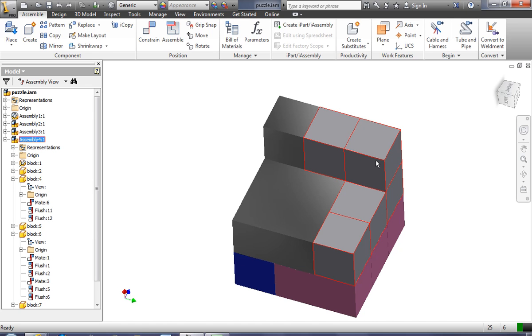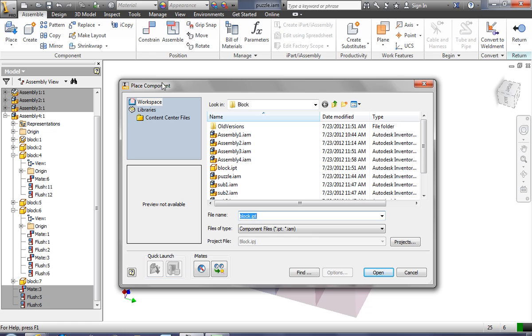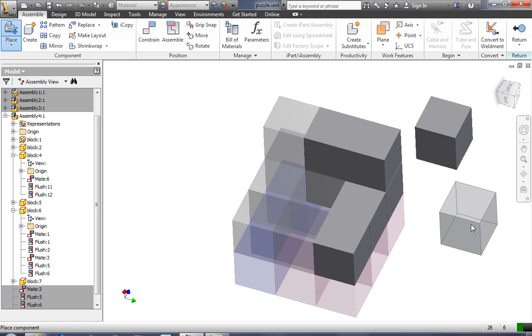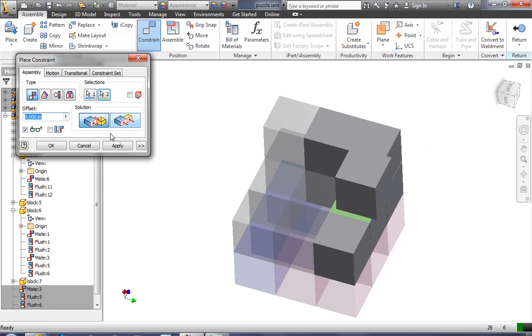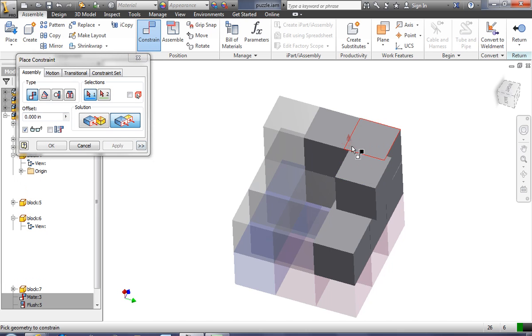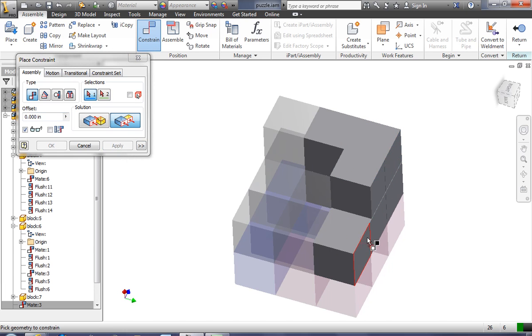So I'm going to go ahead and double click it again. And now I'm going to insert or place another block. And I'll go ahead and constrain that. Mate constraint, mate constraint. That puts it in place. And then 2 flush constraints. Flush it here and flush the side. And voila, you'll see that now I've got this piece that has 7 different pieces.